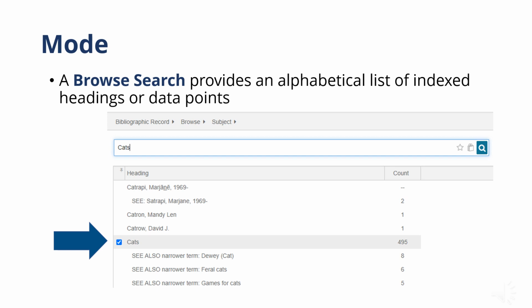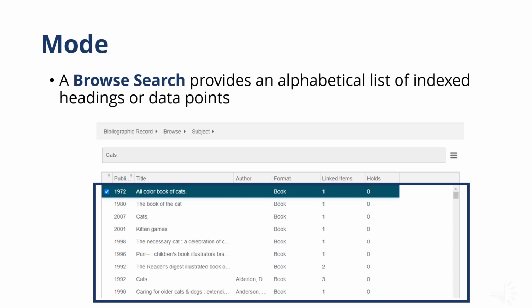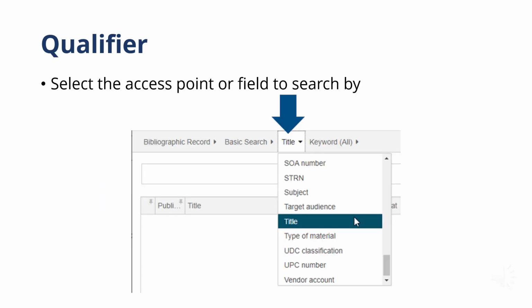The results are different from a keyword search in that the results are grouped together by headings. You can browse through the list to see related headings or data points. When you click a heading or listing in the index, a list of the bib records associated with that heading will open. The third drop-down column is the Qualifier column.